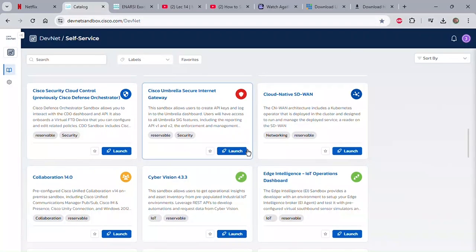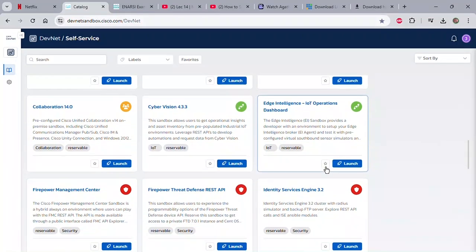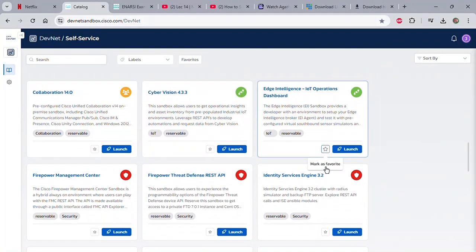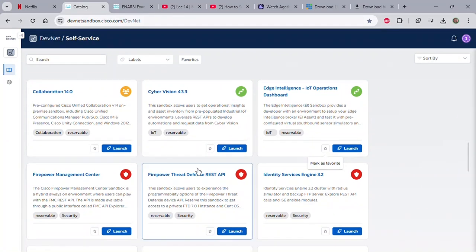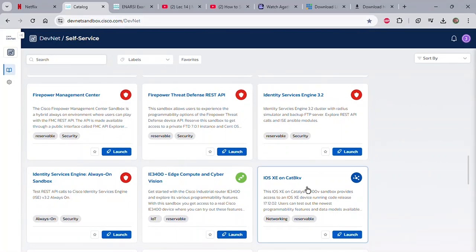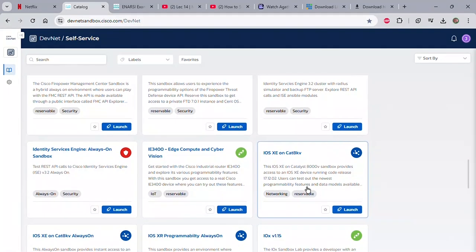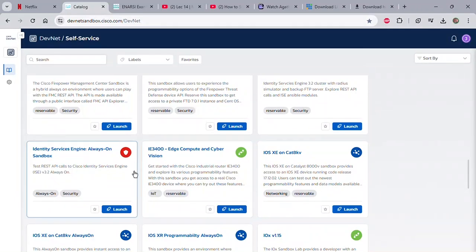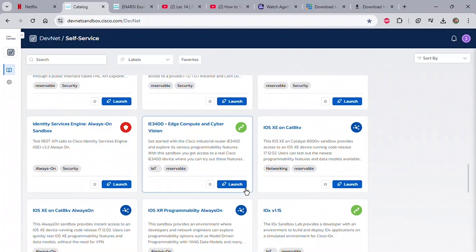There's a lot of stuff here, guys. Cloud Native SD-WAN, Collaboration 14.0, CyberVision 4.3.3, Edge Intelligence, IoT Operations Dashboard, Firepower Management Center. Firepower Threat Defense. These two are firewalls. ISE, that's for security, Identity Services, always on. So if you're configuring your security, you can actually just launch it here and test out the capabilities and the various interactions.